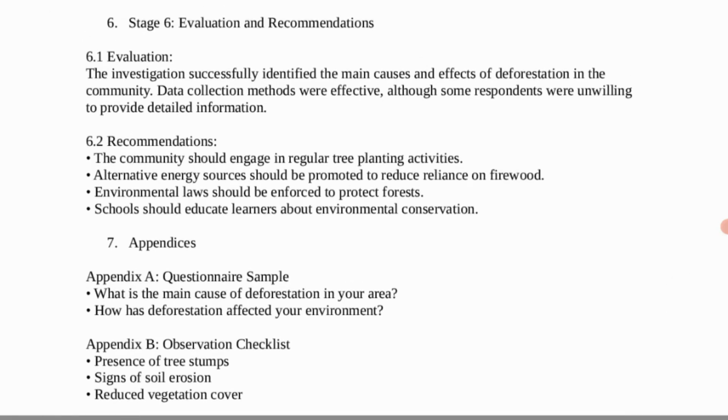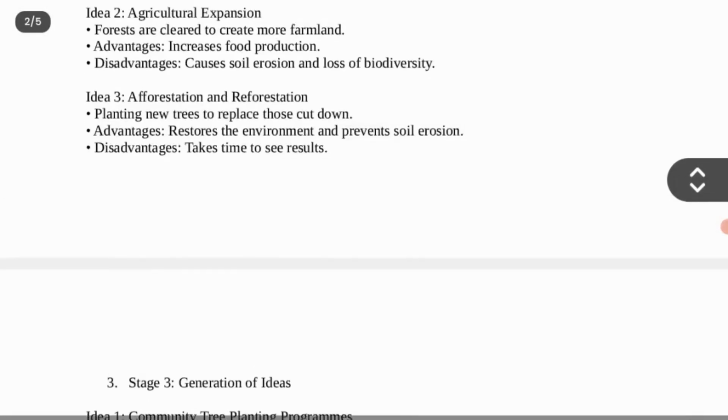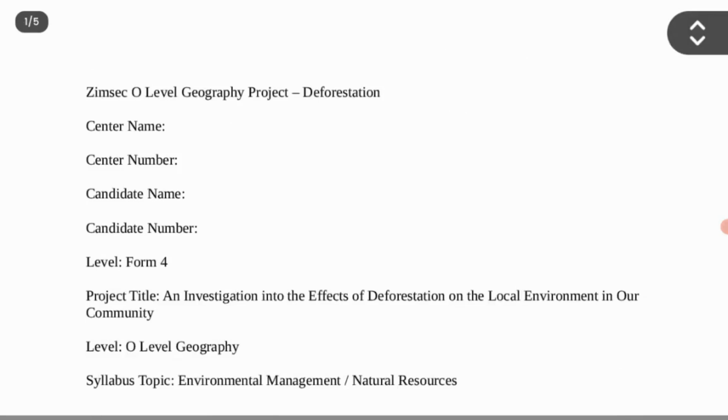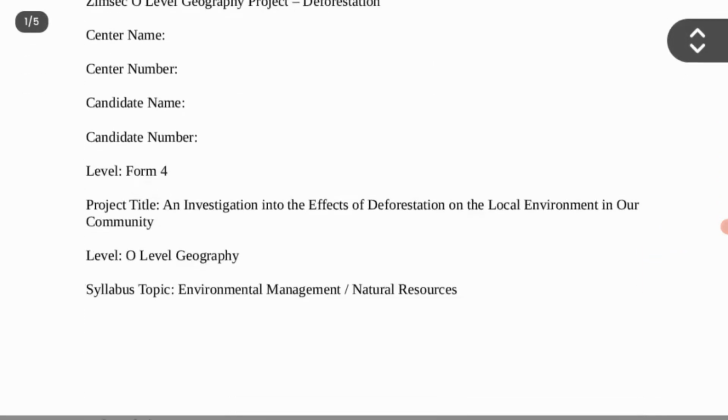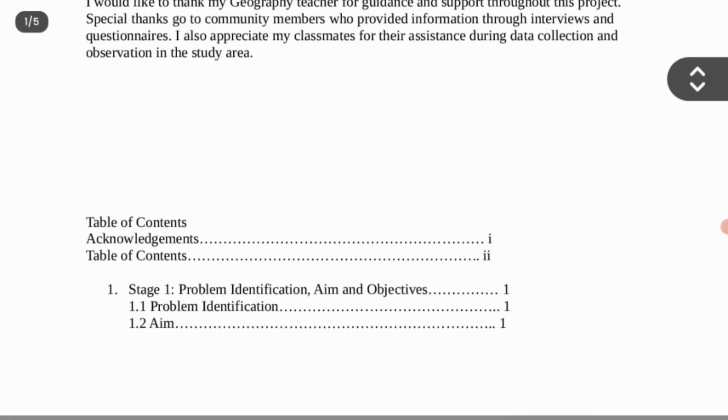Conclusion. In conclusion, deforestation is a serious environmental problem that affects both the environment and people's livelihoods. If not controlled, it will continue to cause soil erosion, climate change effects, and loss of biodiversity. Through tree planting, education, and sustainable use of resources, deforestation can be reduced.